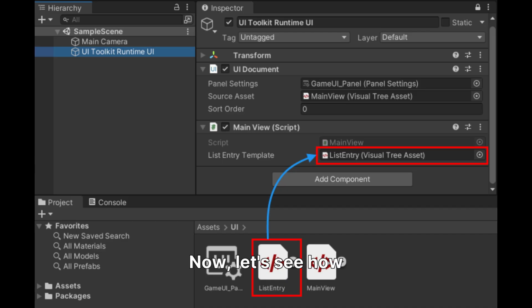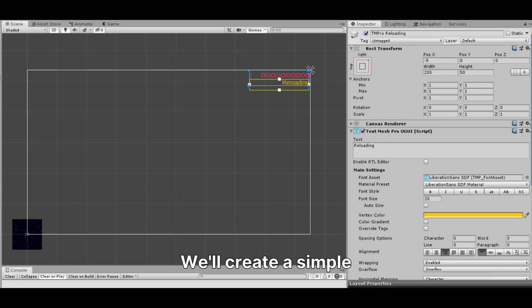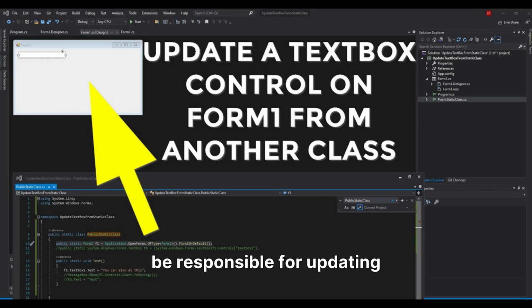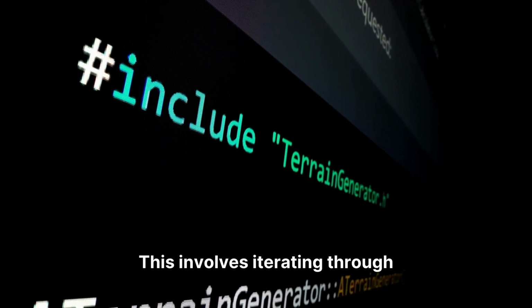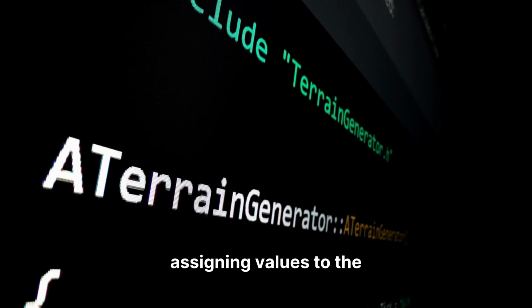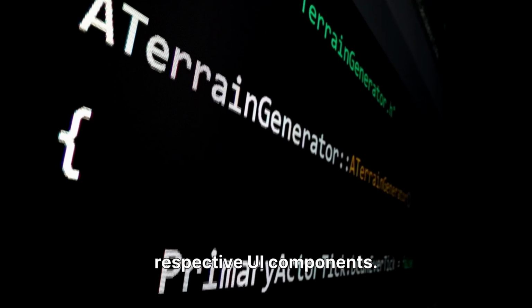Now, let's see how to display our sorted and filtered data within the Unity UI. We'll create a simple UI panel with text elements to represent each game item. A dedicated script will be responsible for updating these UI elements based on our sorted or filtered list. This involves iterating through the processed data and assigning values to the respective UI components.